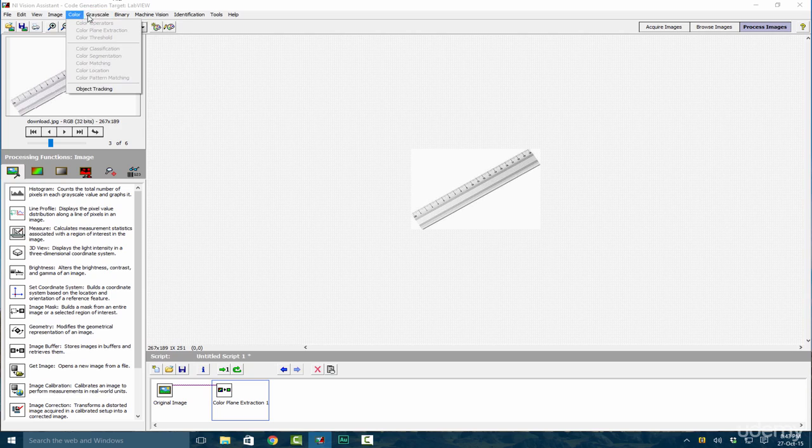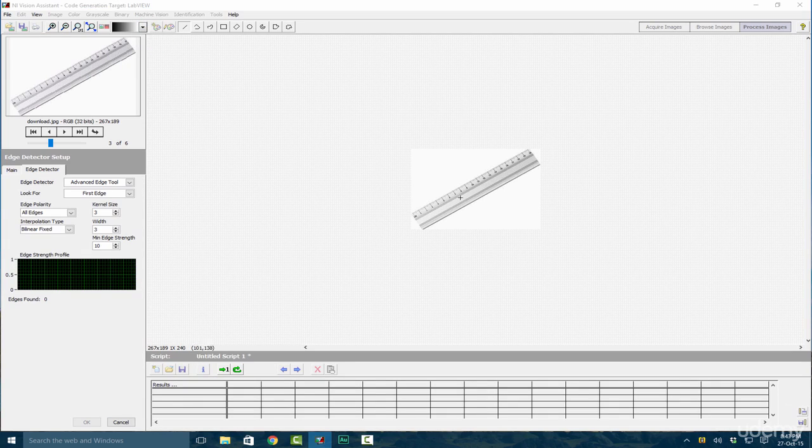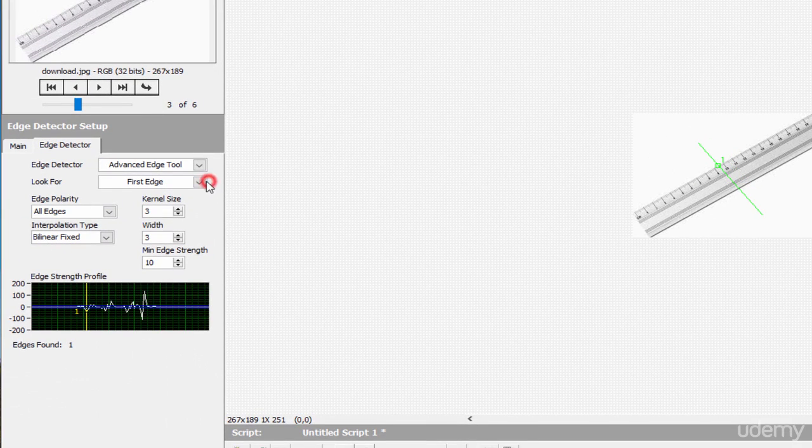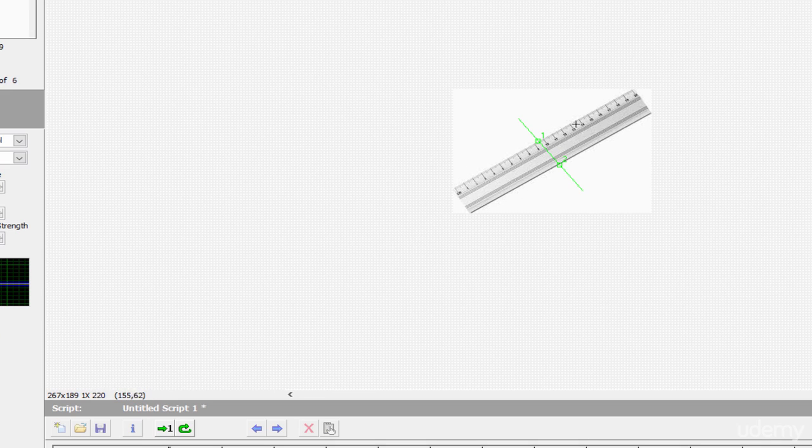So what we can do is we can go straight to edge detector, and we can draw a line from here to here across over there. As you can see, it gave us only one edge. We want both edges. So in the parameters, we select first and last edge. And if you look over here, it shows us the edge profile. You can see there's quite a strong edge on the second one because it's quite dark compared to here, where it's quite light.